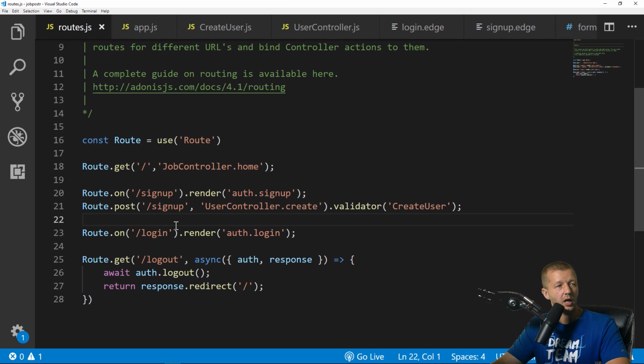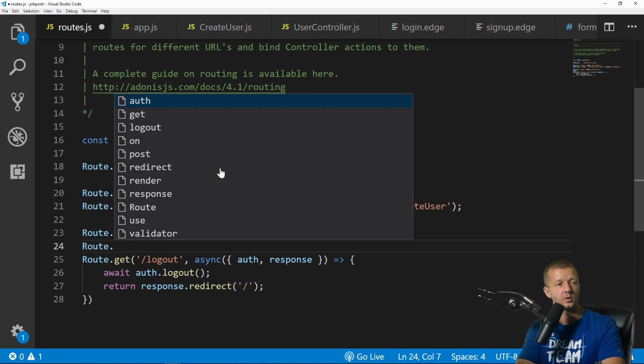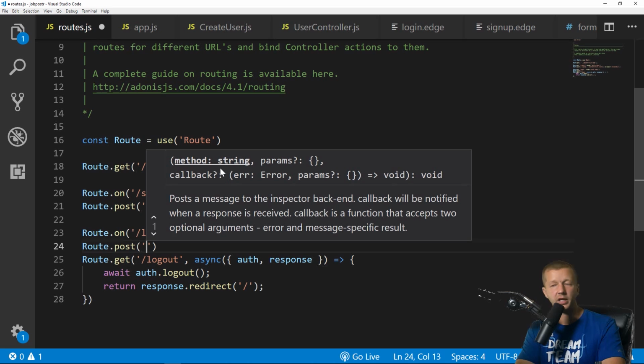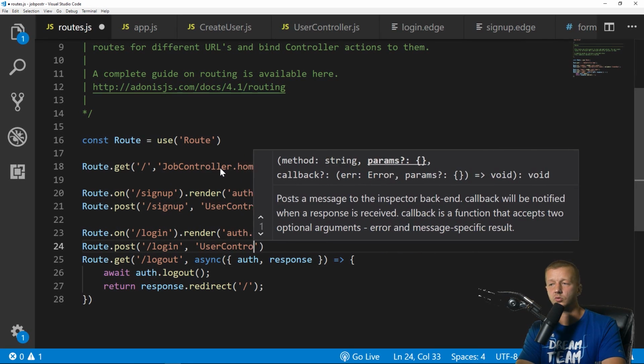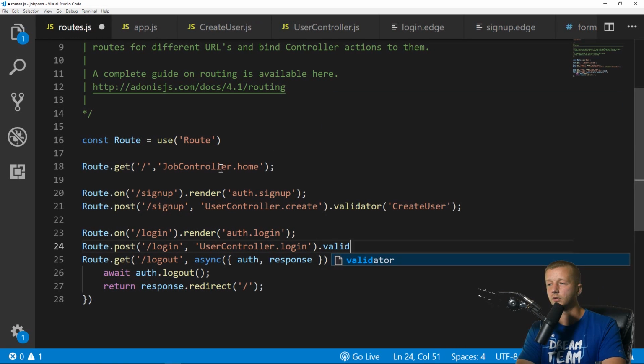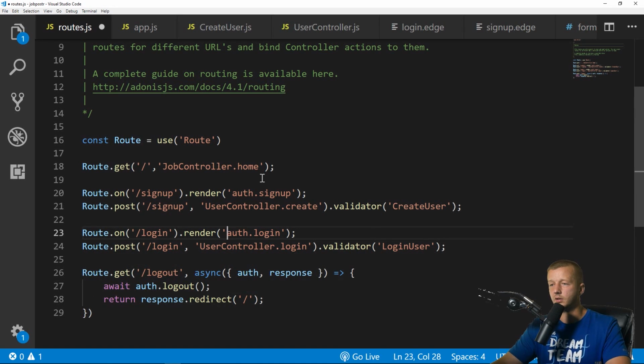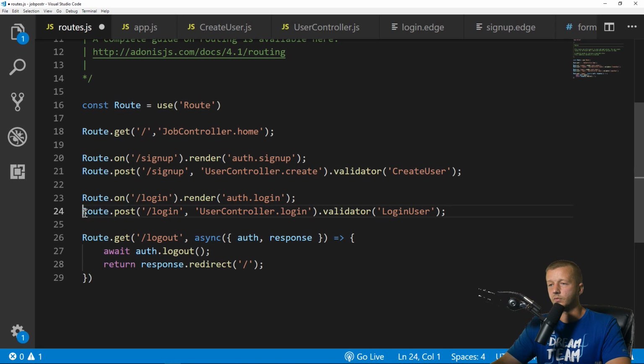And we're going to add the following route right here. So under route login, we'll say route post, and we're going to say login, and we're going to say user controller.login. Validator login user. All right. So when somebody wants to submit to the login page, it's going to call a login method, and we're going to have another validator called login user.